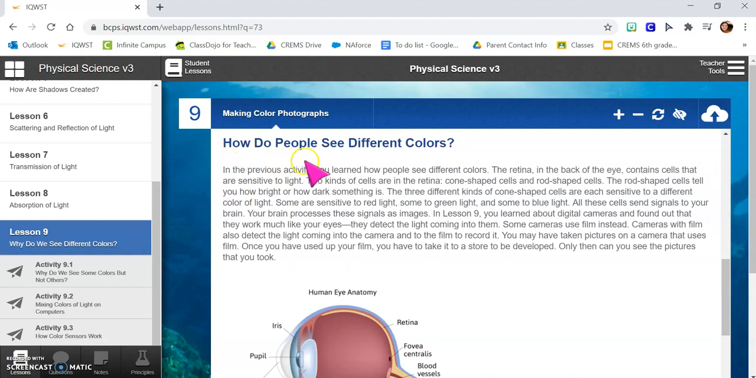The next section is called How do people see different colors? In the previous activity, you learned how people see different colors. The retina in the back of the eye contains cells that are sensitive to light. Two kinds of cells are in the retina, cone-shaped cells and rod-shaped cells. The rod-shaped cells tell you how bright or how dark something is. The three different kinds of cone-shaped cells are each sensitive to a different color of light. Some are sensitive to red light, some to green light, and some to blue light. All these cells send signals to your brain. Your brain processes these signals as images.